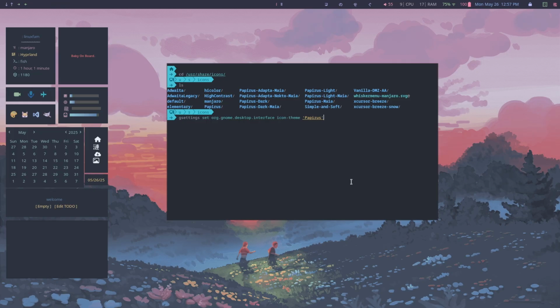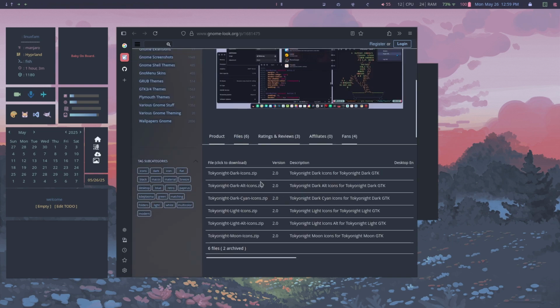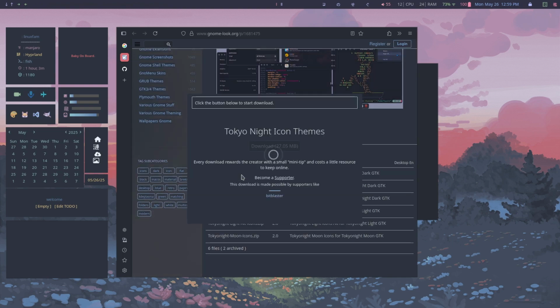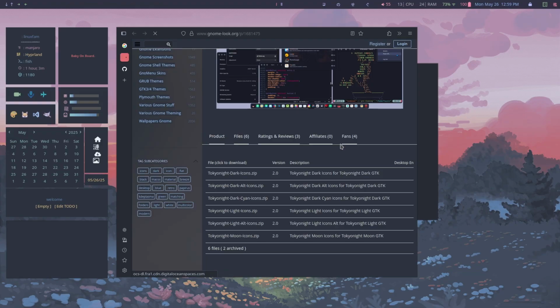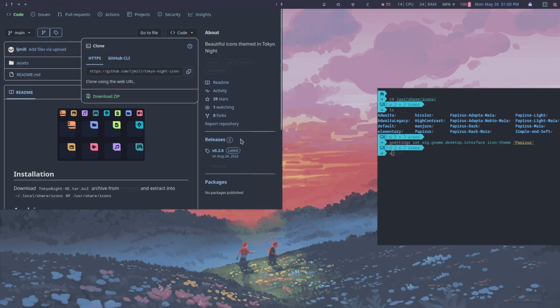And now I'm going to change the icons. So using this command, and I'll put the link inside the project file, the themes link. Just go ahead and download the theme pack. And these are the links. All right.